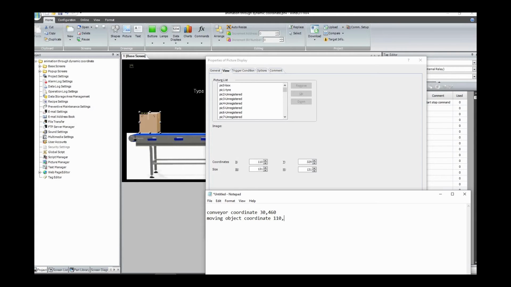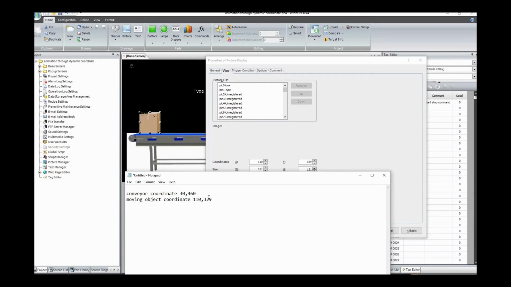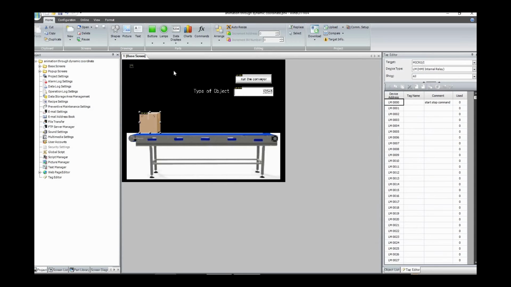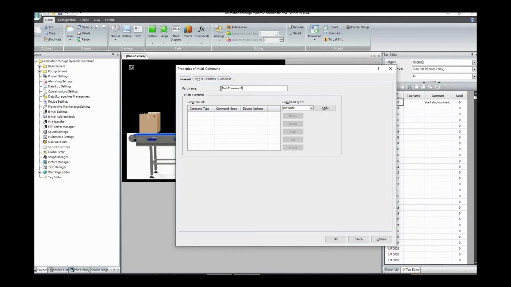110, 329. Okay, so we are going to write these two values into the internal memory of the touchscreen when this touchscreen initializes. What we can use to initialize these values is what we call a multi-command. So let's put it on the screen and double click the multi-command, give a meaningful name: initialize coordinate.